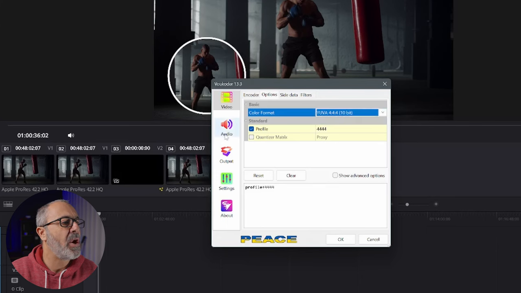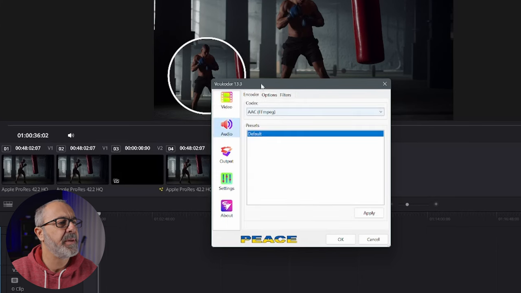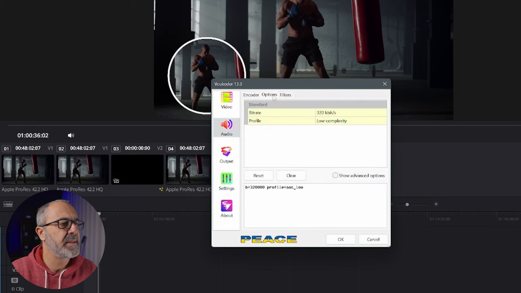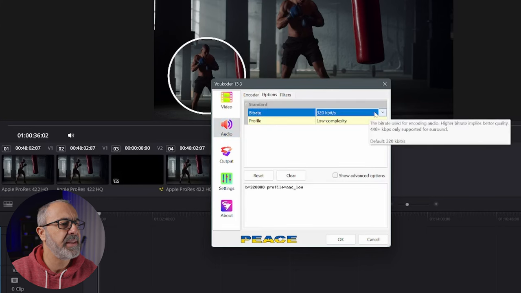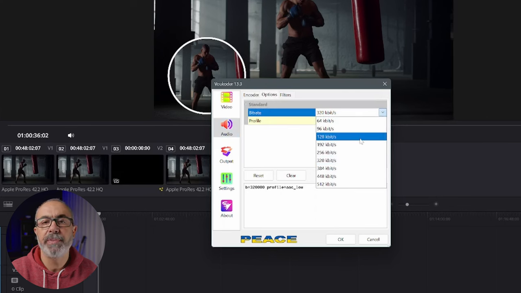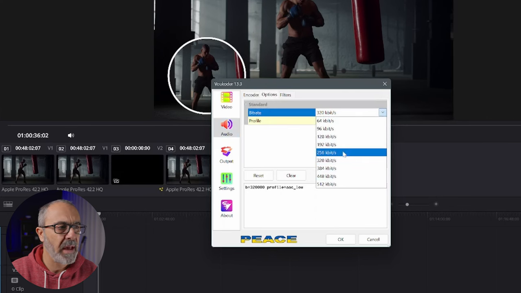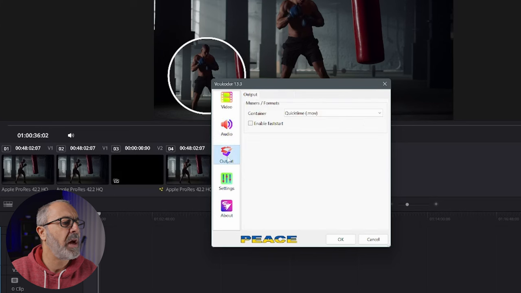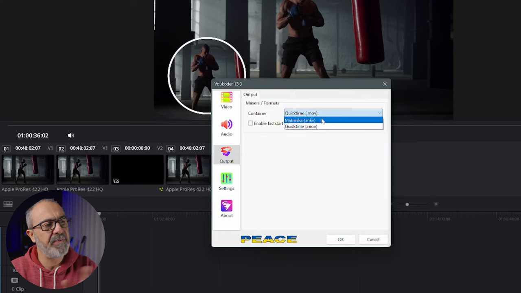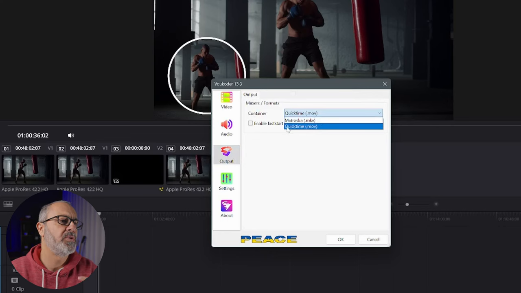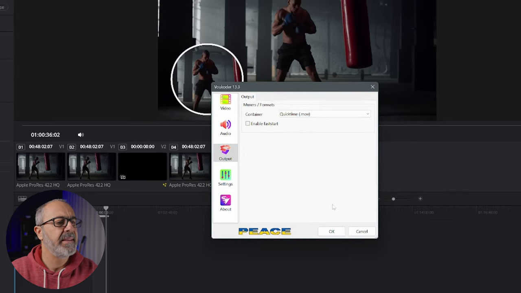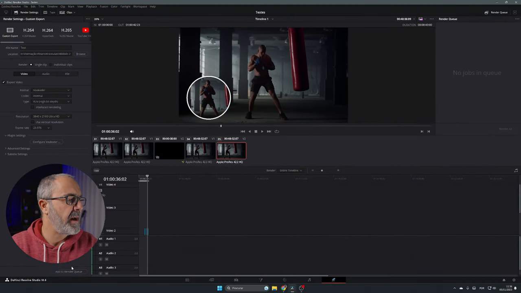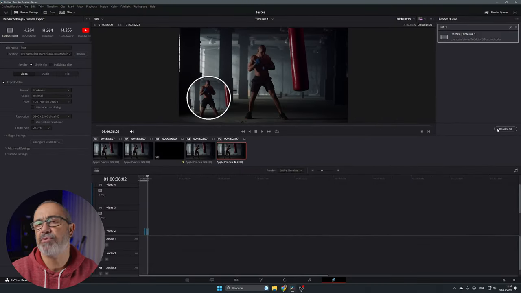Then I go to the audio and I come here to the options and you can change the bitrate. So you can increase your bitrate quality. Normally I use this one. And then you go to the output and you have two options, either MKV or MOV. I always go with QuickTime MOV and select OK, then add to render queue and render it. And there you have it, how easy it is.